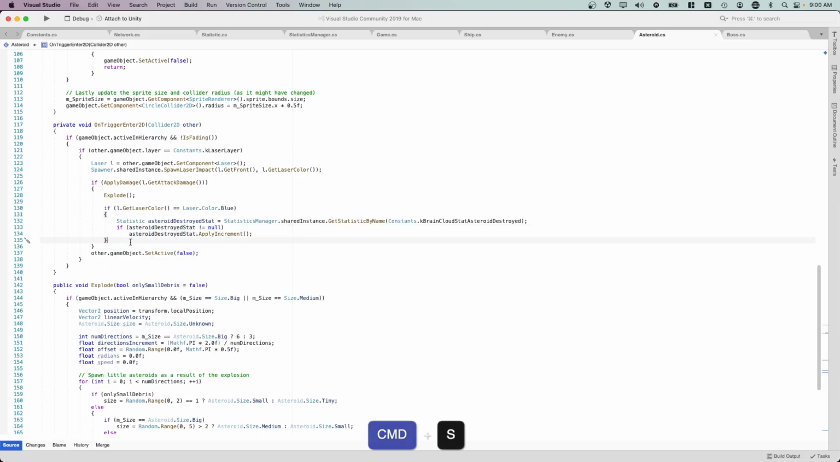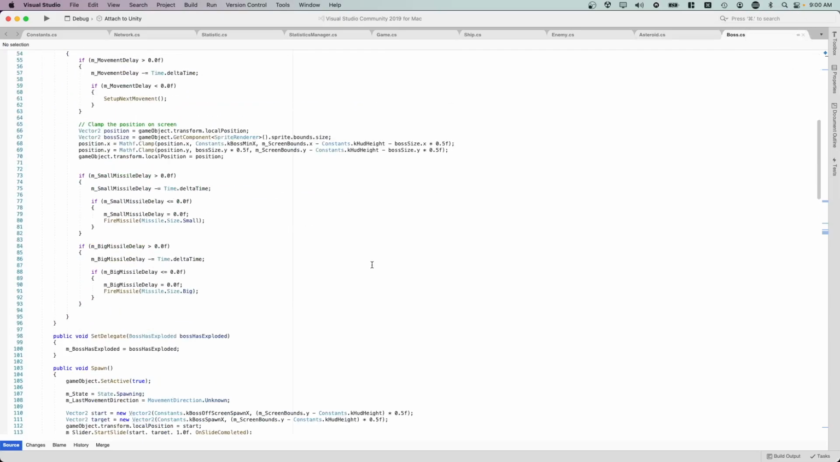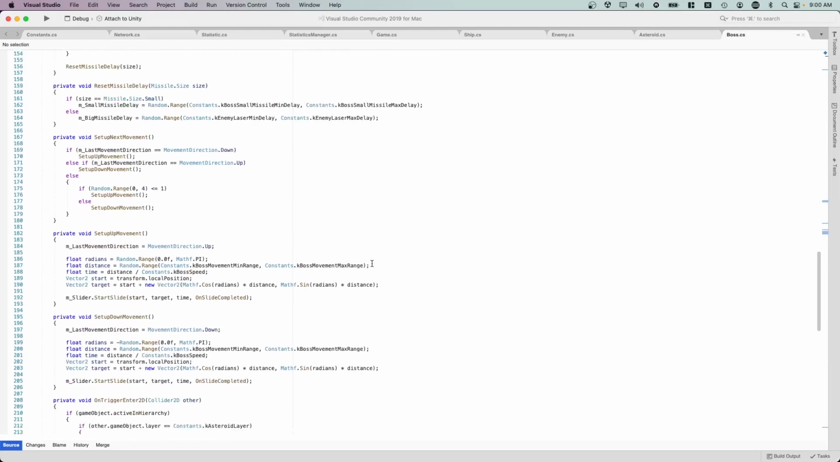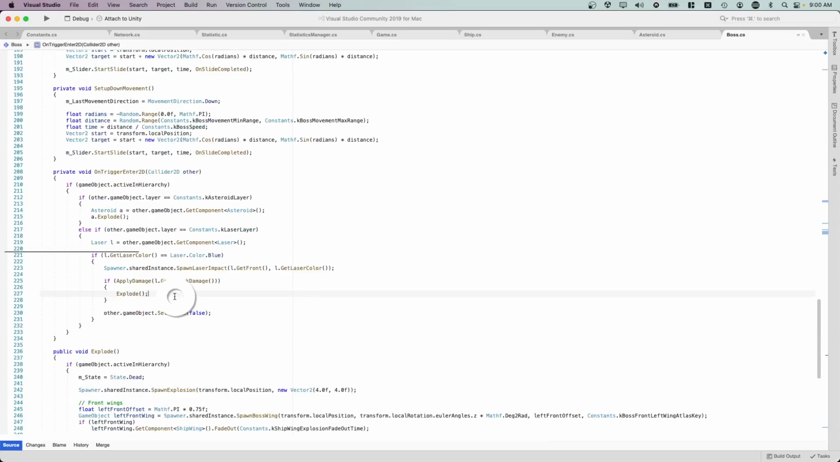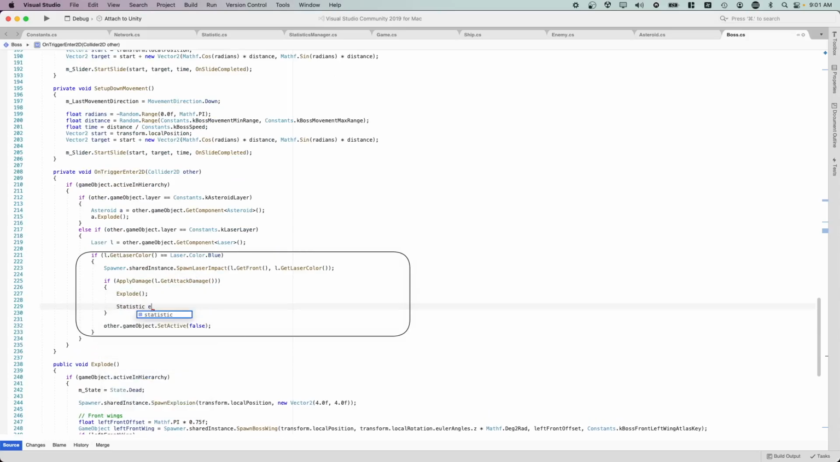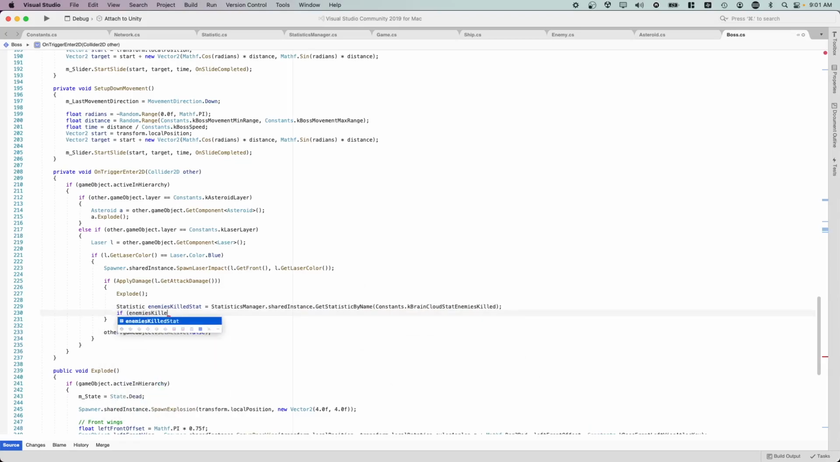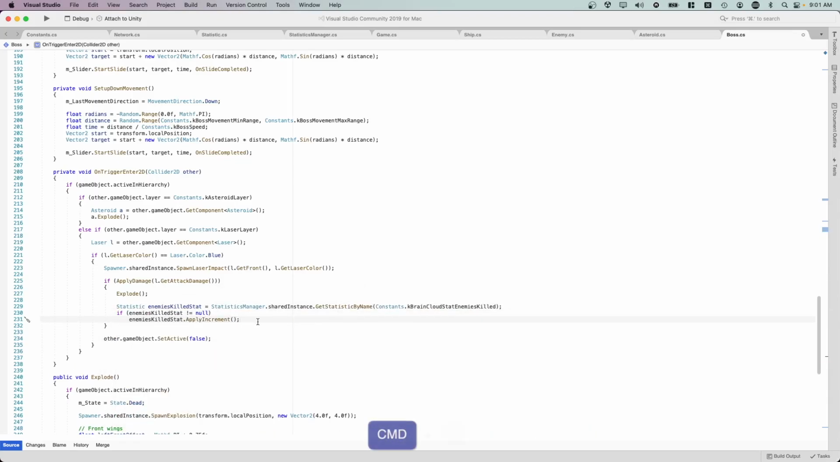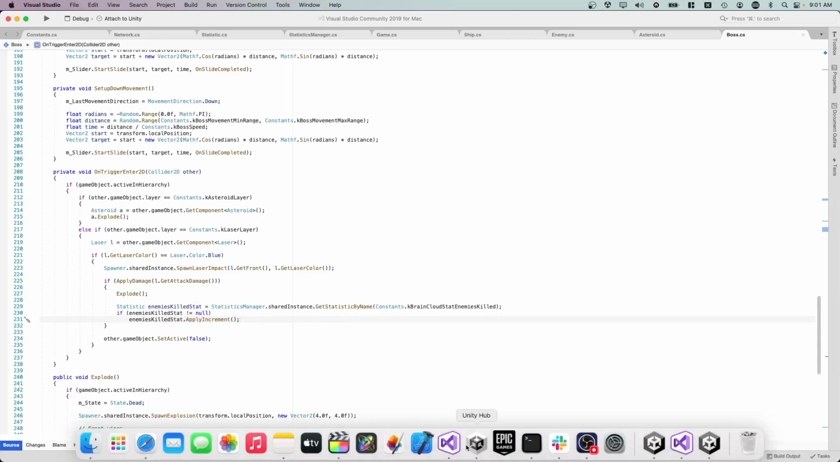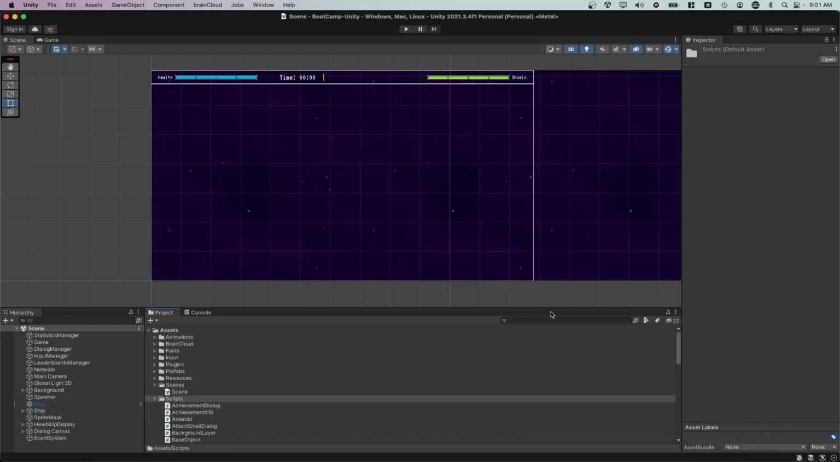Save the file. Navigate to the boss script. Scroll down and find the onTriggerEnter2D method. In the highlighted if statement, get the enemies killed statistic object from the statistics manager and apply an increment to it. Save the file. Head back into Unity. If you need to perform a manual refresh, do so now. Run the game.